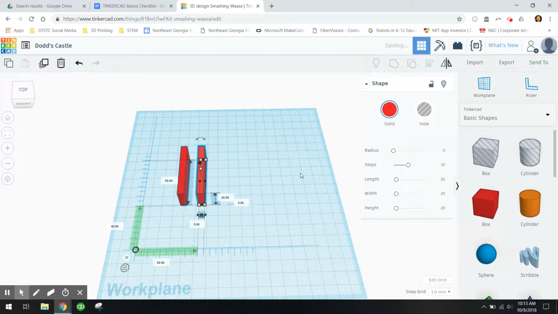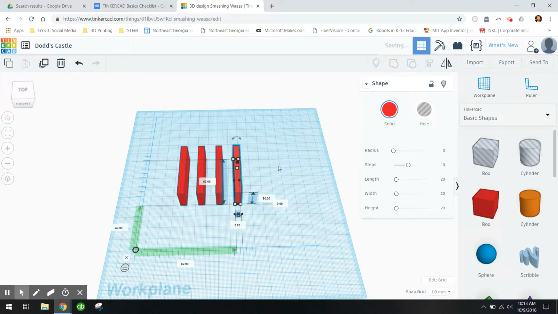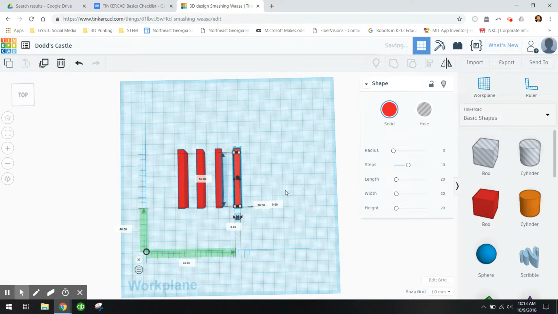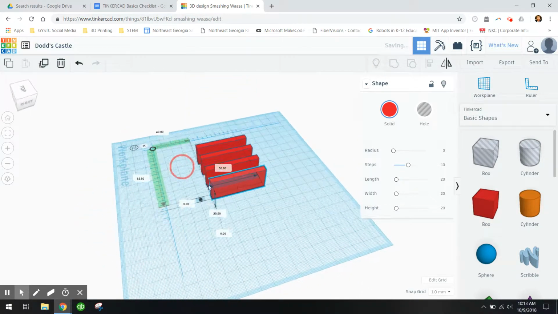Now I'm going to go ahead and do Control D again to get a 3rd wall, and Control D again to get a 4th wall. Now what I want to do is arrange these walls here into the shape of a square.